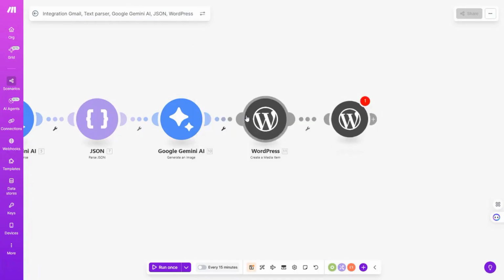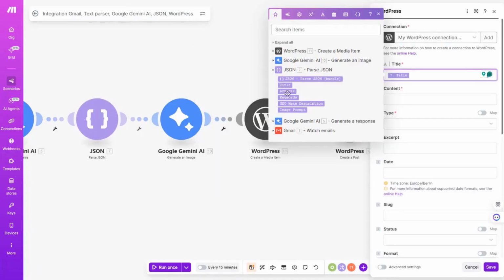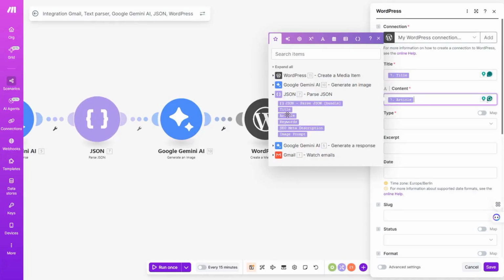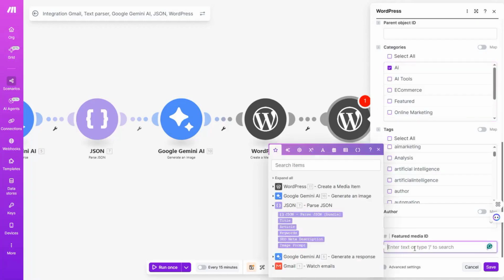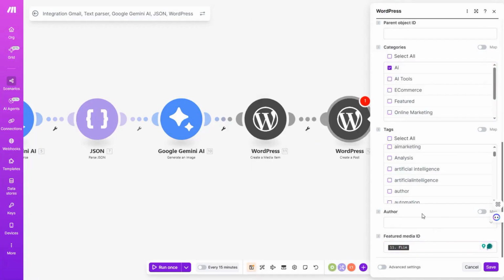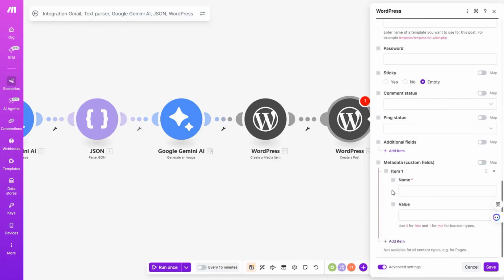Step 7 is to assemble the final post. This is the grand finale. We add one last WordPress module, this time selecting Create a Post. Now, we just map all our data. The title goes in the title field. The rewritten article goes in the content field. The media ID from the last step gets plugged into the featured media slot.